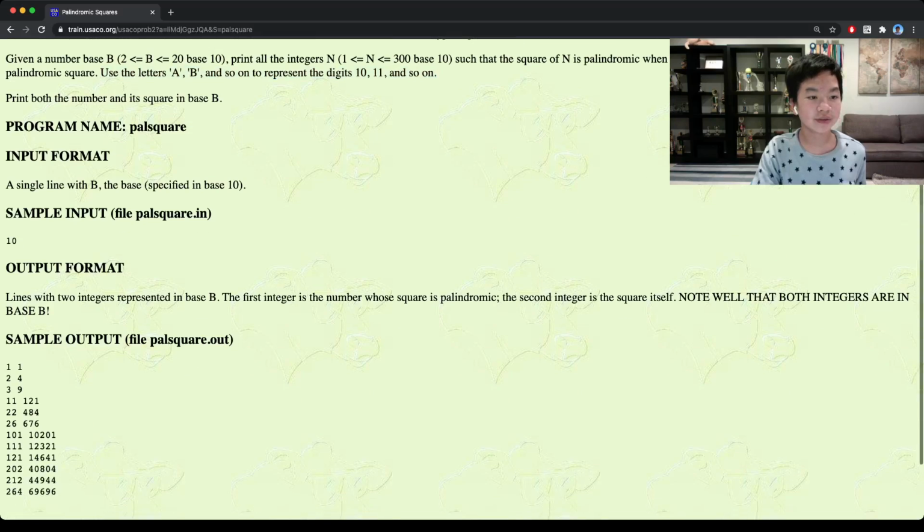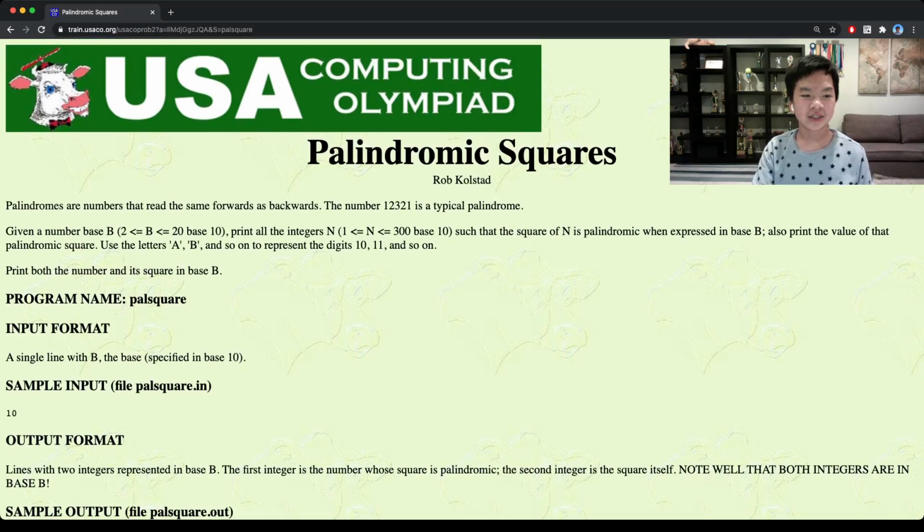Okay, so for this case, we're given 10, which means that we're supposed to express the answers in base 10. So for this case, 1 is a valid answer because 1 squared, which is 1, expressed in base 10, is palindromic. And so is 121, because 121 squared expressed in base 10 is also palindromic. And by the definition, palindromic means they read the same forwards and backwards.